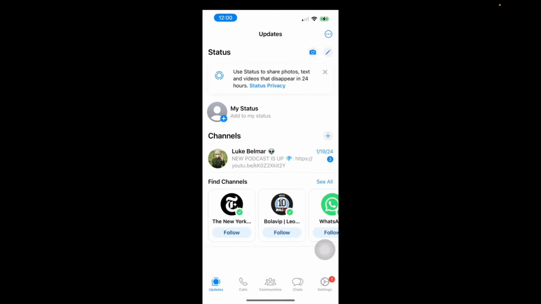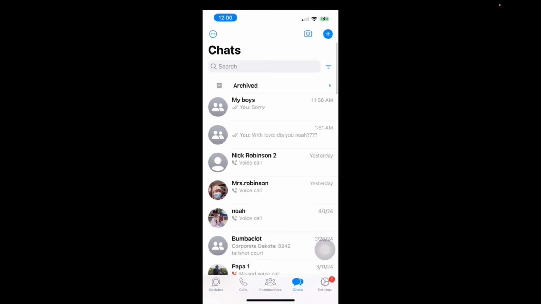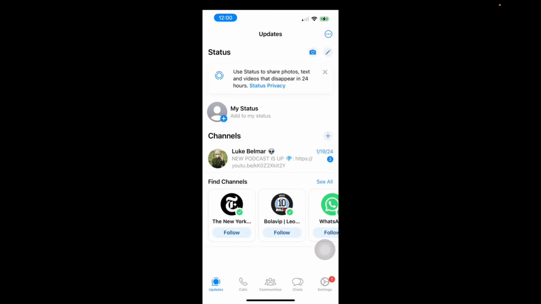Today, I'm going to quickly show you guys how to follow your favorite channels on WhatsApp. So let's open up the WhatsApp tab. And now, as you can see at the bottom left corner, I'm in updates. I'm not in chats. I'm not in calls. I am in updates. So right here at the bottom, you can see that there's find channels.